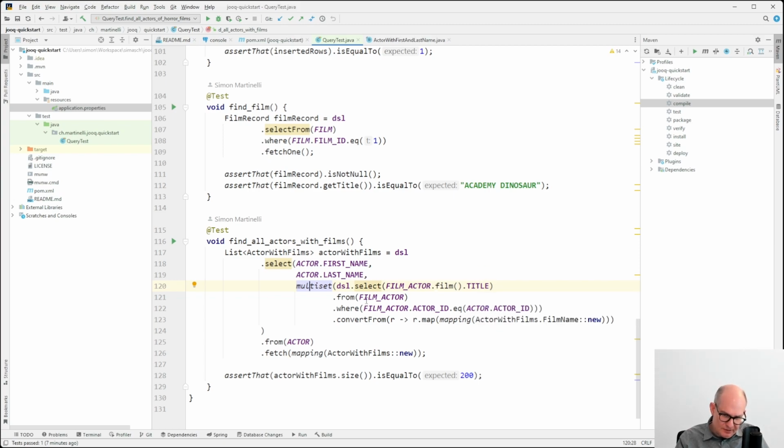Then we have to tell from where, so from the film actor table, and then we have a where condition where we join the film actor table with the outer actor table. And then instead of fetching the data, we convert it. So we define a converter that is then called to create records. So we create a record film name, and finally we fetch the whole result into actor with films.